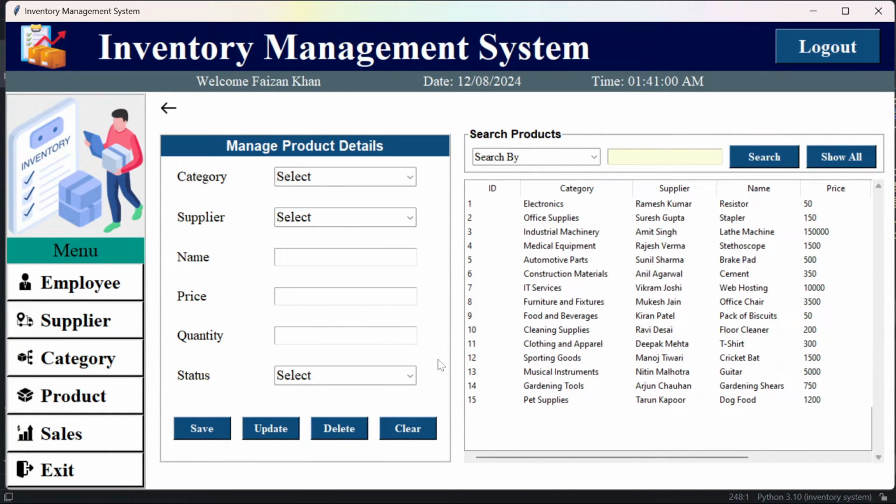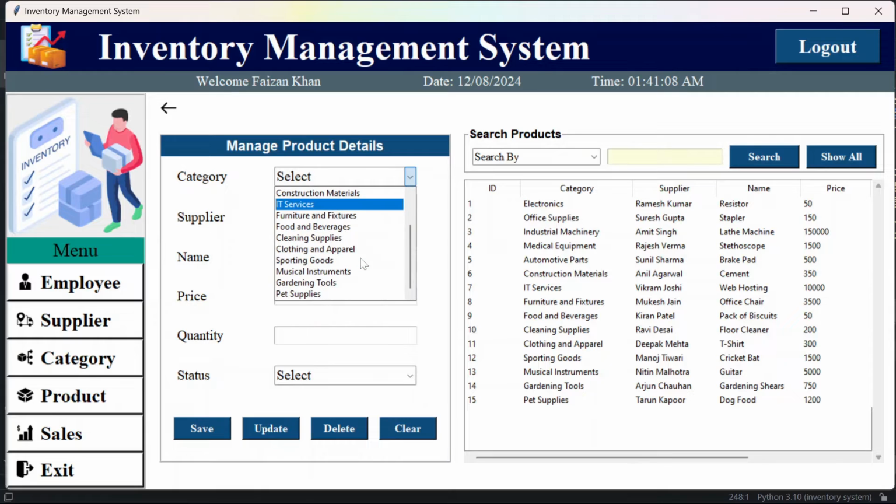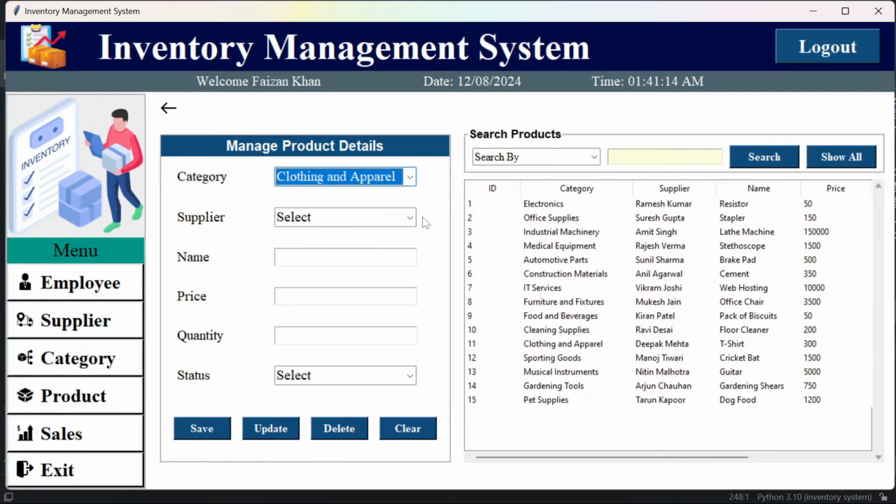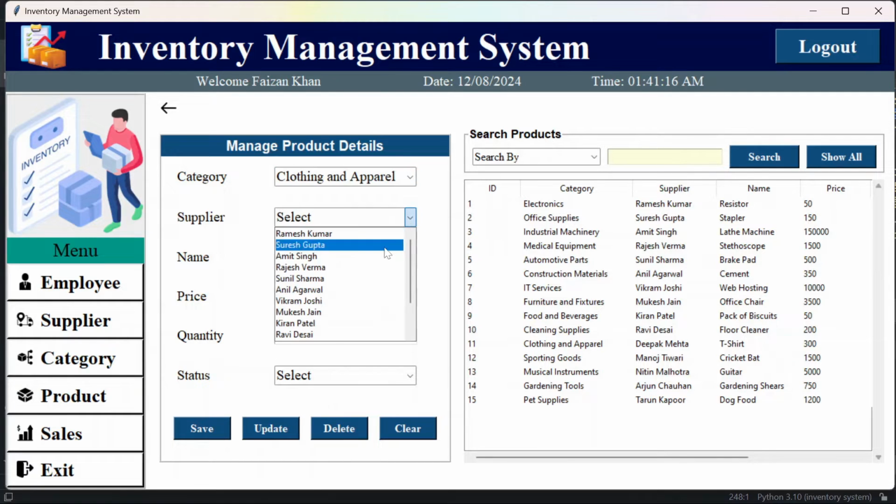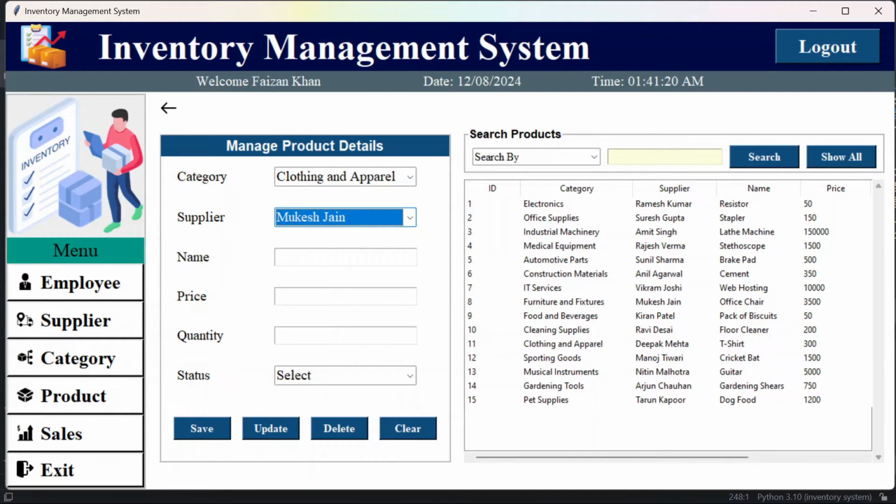Here you can add the products. So firstly you need to select the category. So category is coming from the category section. So these are all the categories. Okay, so suppose if I am adding clothing and apparel category, then I need to select the supplier. Suppliers are coming from the supplier section. Mukesh Jain is the supplier.